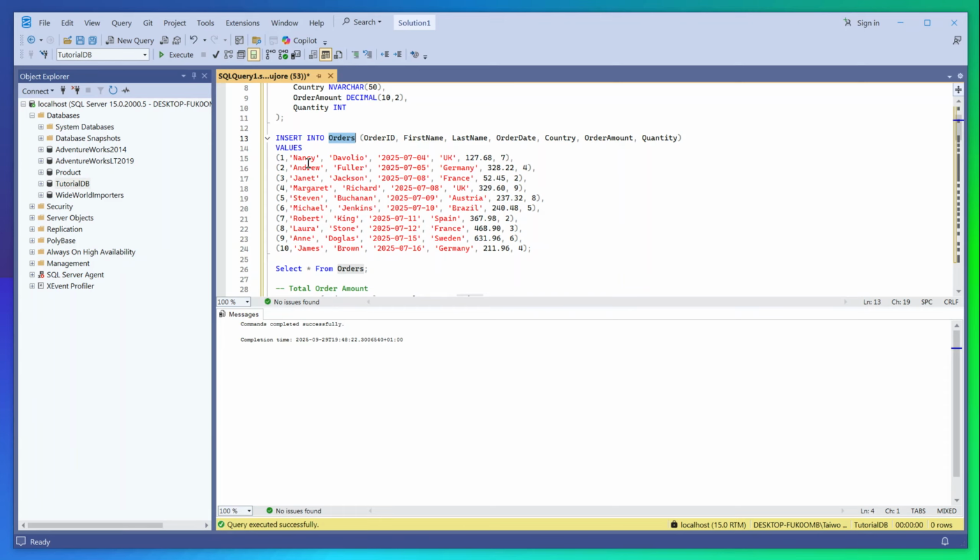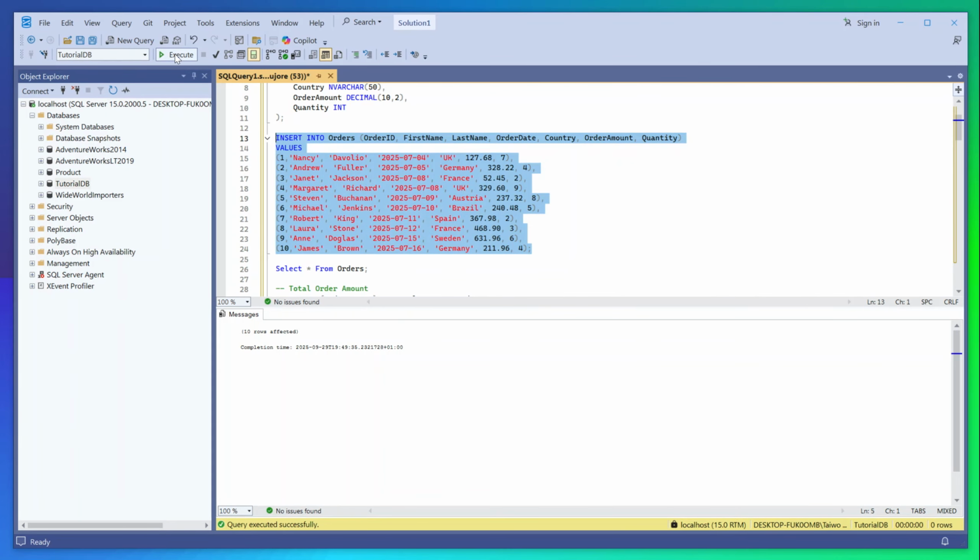Like the first one, Nancy Davilo, 2025-07-04 with dashes in quotes, UK in quotes, 127.68 is not in quotes because it's numeric. 7 is not in quotes. 7 represents quantity, 127.68 represents the decimal order amount. So I will highlight this to add our data onto our table, which is orders. We click execute. You can see that 10 rows affected. In SQL language, 10 rows affected means 10 rows have been added.